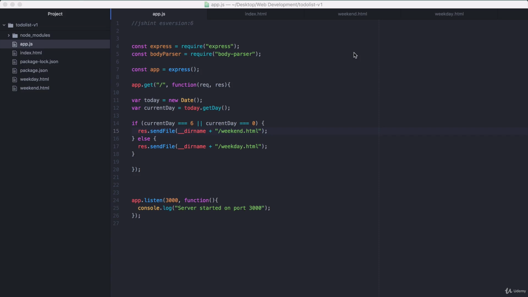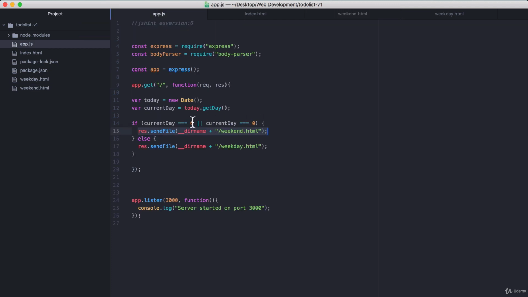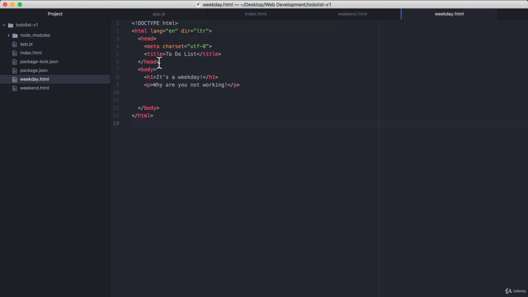Now, in the last lesson, we spoke about why we need to create templates when we're creating websites that have very similar content to each other. The example we used is that if we checked whether the current day was equal to a Saturday or a Sunday, then we could send different HTML files. One is weekend.html, which says, it's the weekend, why are you working? And if it was not a Saturday or Sunday, then we would send the weekday file, which says, it's a weekday, why are you not working?